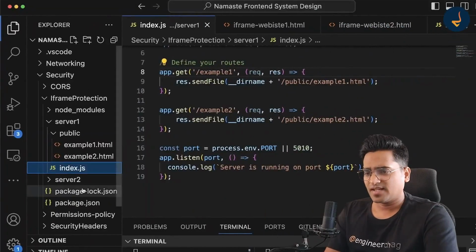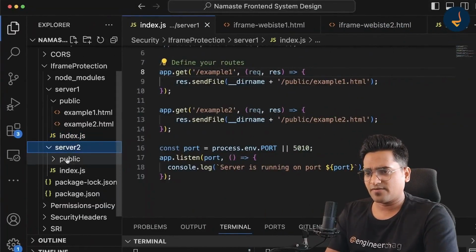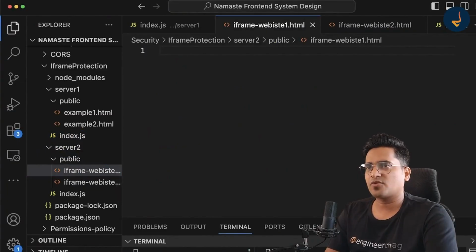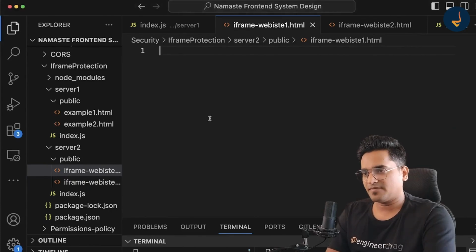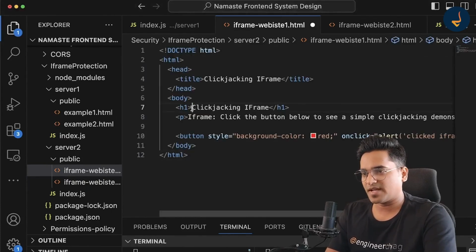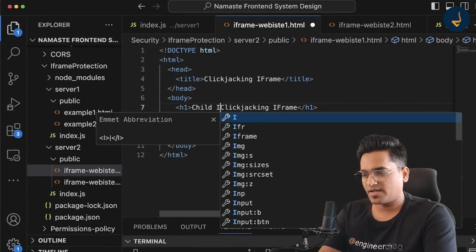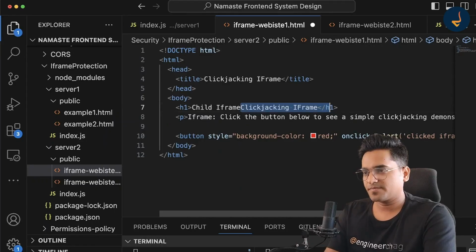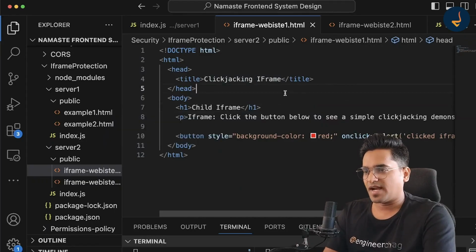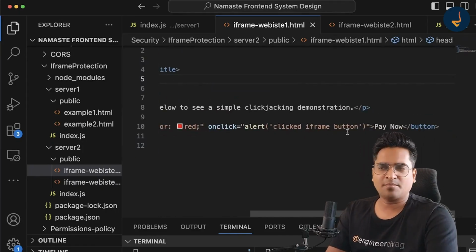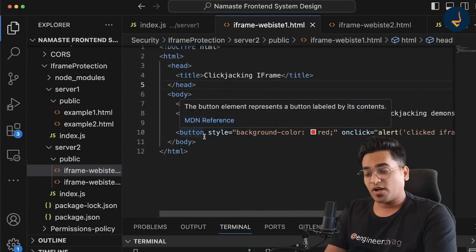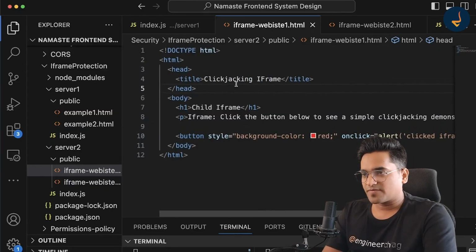We'll create our another server 1. We have public, we have iframe website. So let's have a very basic iframe website where we will have a bare minimum thing. So this is my child iframe. And I have some content over here. I have a button. And in this button, I'm saying clicked iframe button. So that is what we are going to do. Let's see how this website looks like.